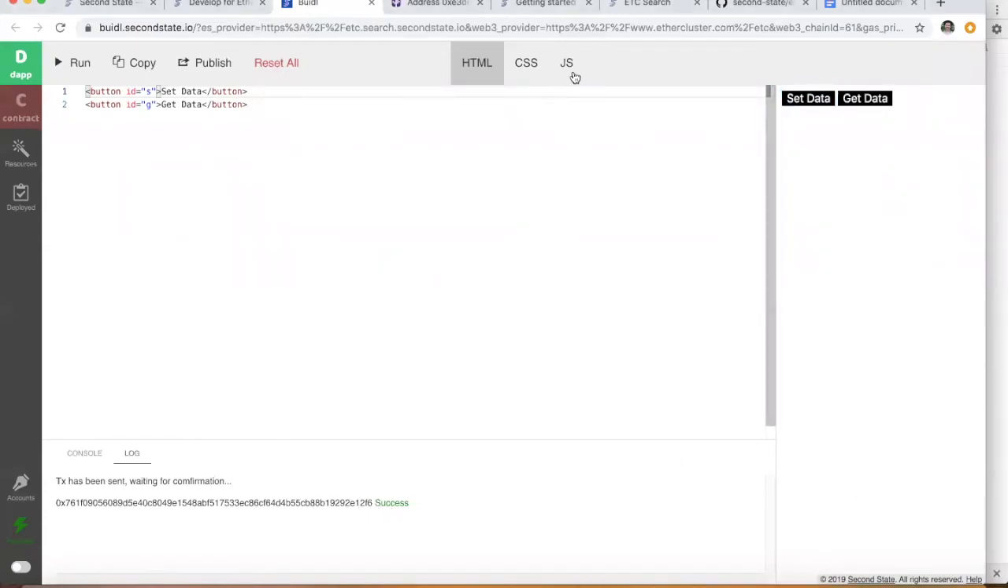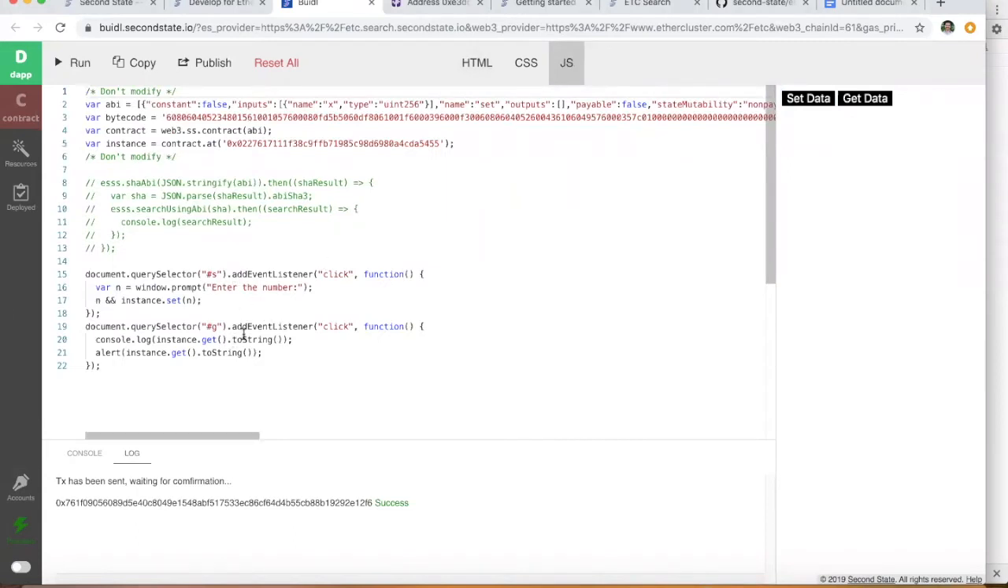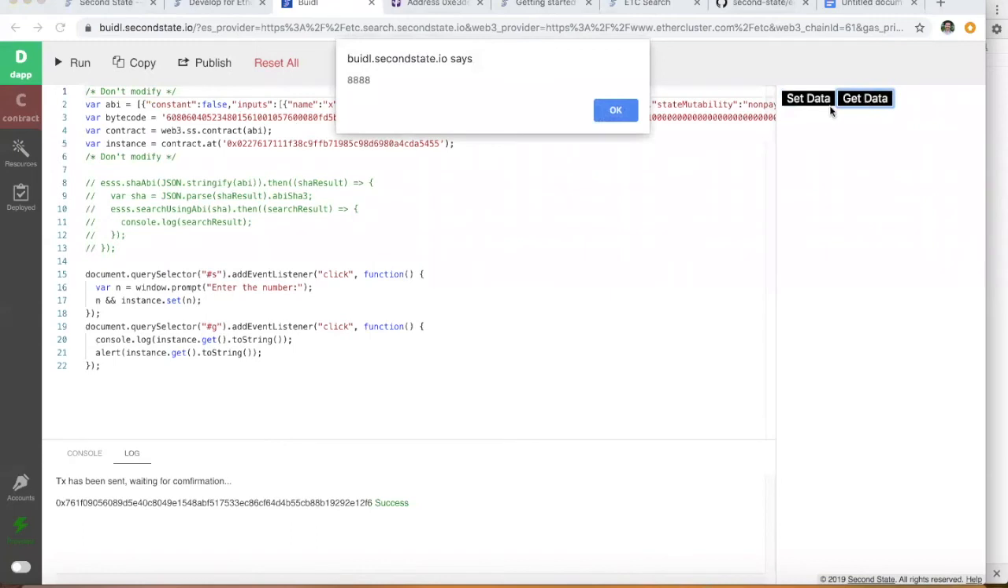All right, so now the other JavaScript function here is to get the data. And as we can see here, we have the numbers 8888, which are now the numbers that are stored in that blockchain smart contract. All right, so that's about it. Very simple demonstration of how to deploy Ethereum compatible smart contract.